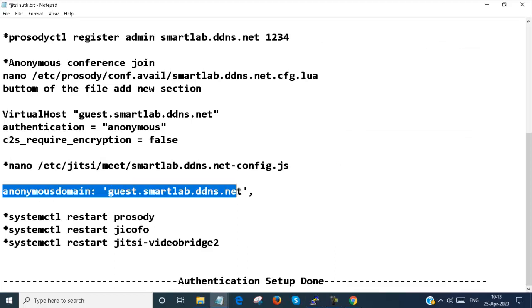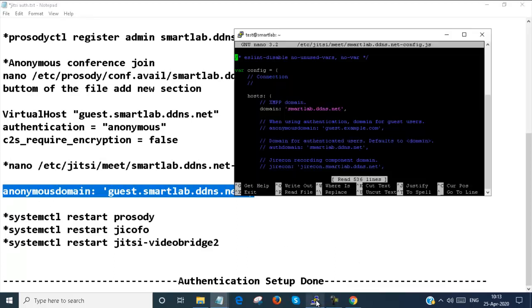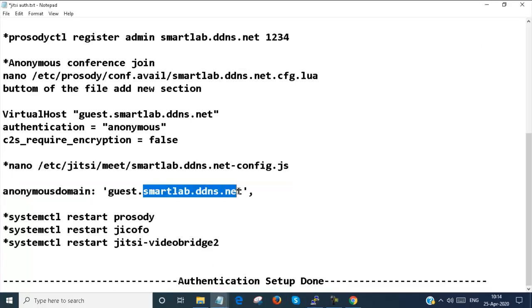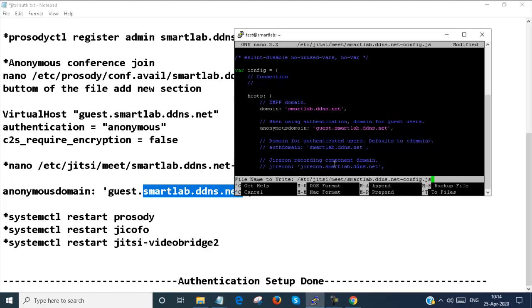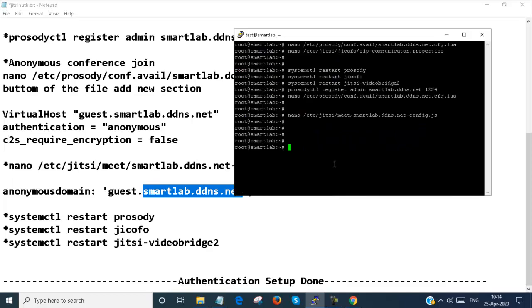Here I have to add the anonymous domain. So here you can find that the anonymous domain is written over here. Just replace the example.com with your domain name. I just copy the domain name, paste, done. Control O to save, exit, done.